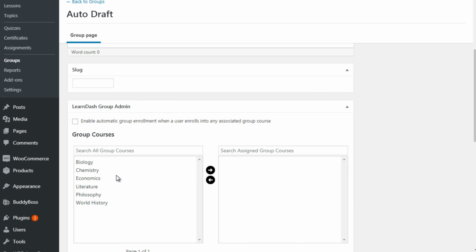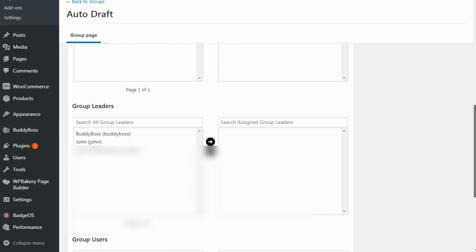Right here, you can specify, okay, these are courses that have access to a certain group. So like I mentioned earlier, if you want to have one group for all of the classes, you can simply add all of these right here. Now, if you want to have an individual group that is focused on biology, a different group for chemistry, economics, and so forth and so on, you can do that individually as well. Now, after that, you can assign an admin and the users.